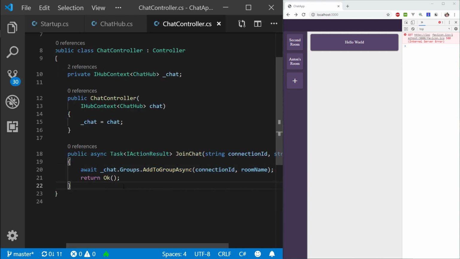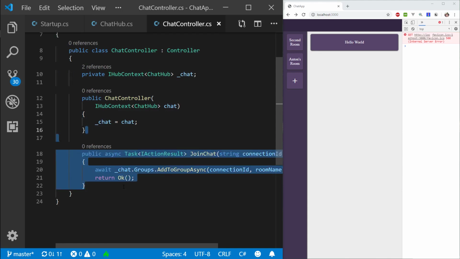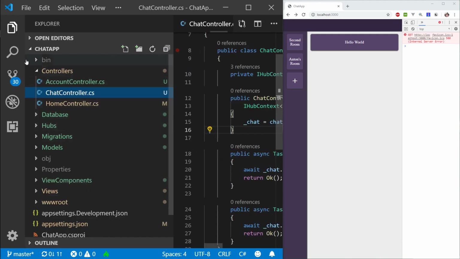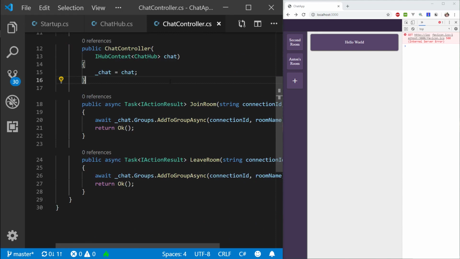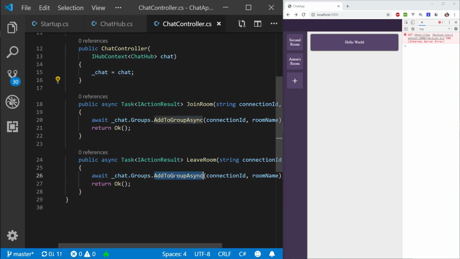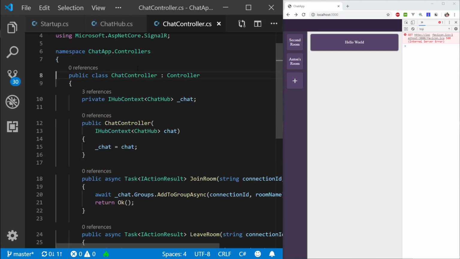Very nice. Let's go ahead and do the same, but this time we want to leave a group. All right, so leave chat, and let's actually make this a little bit more readable, because I know we have chats and rooms all over the place. This is a room. I know chat is kind of our abstract object, but this functionality is relating to the room, and so I'm gonna keep calling it room. And all I'm gonna do here is I'm basically gonna say remove from group async, and everything here is going to be the same.